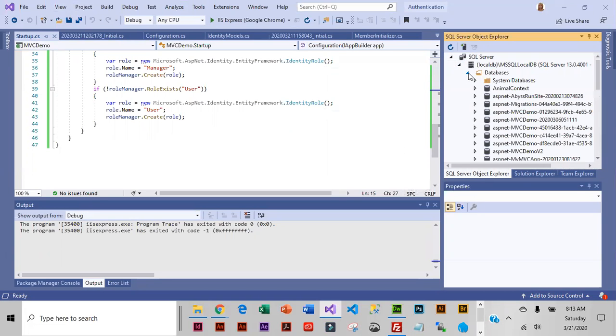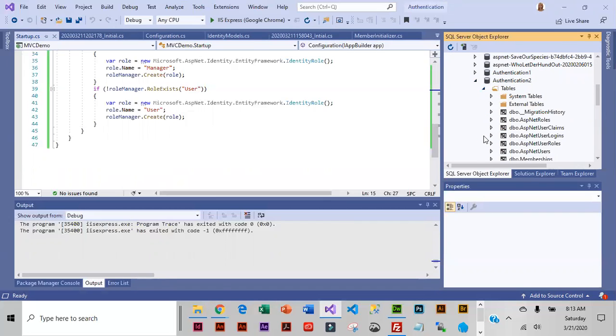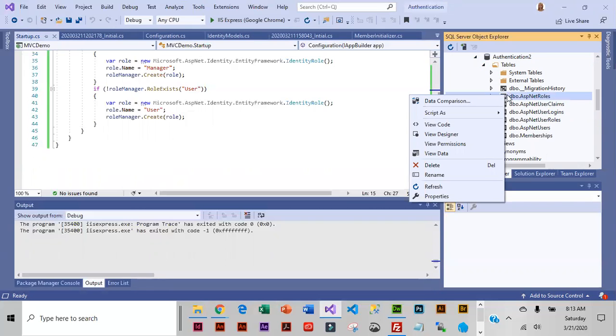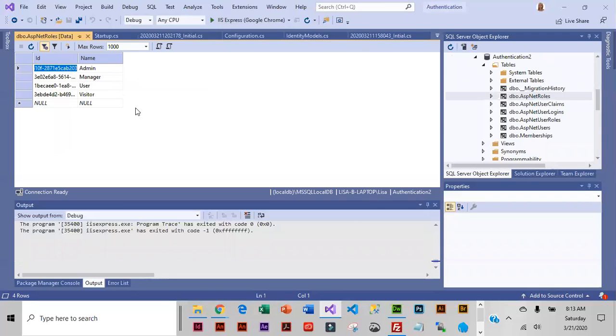Let's take a look at all of our databases, and I have a ridiculous amount. I named this one Authentication 2. Yours is going to be called Authentication 1. Let's take a look at all of our tables. The one that the roles are located in is ASP.NET roles. If we right click and view the data, okay, you can see the roles that we just added.